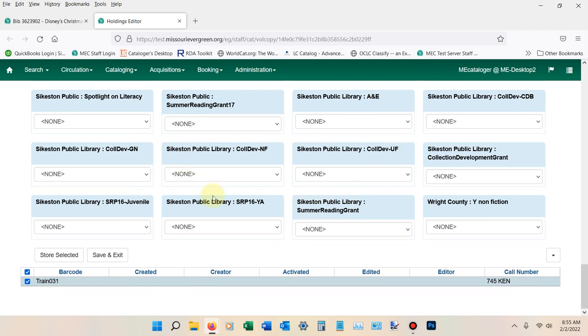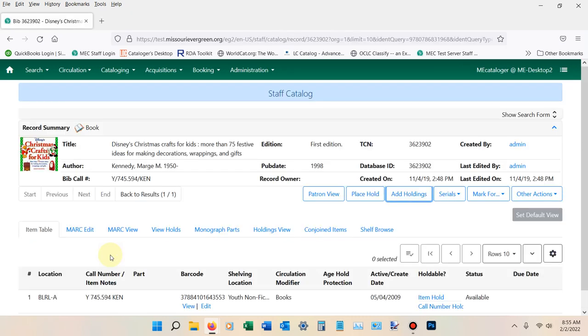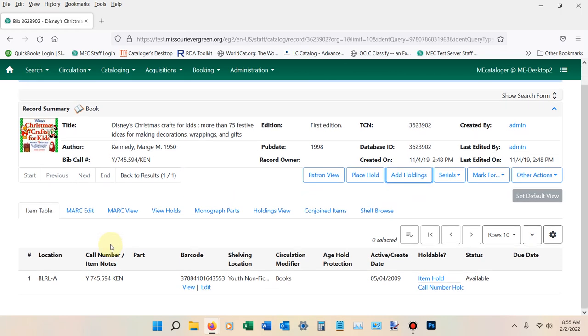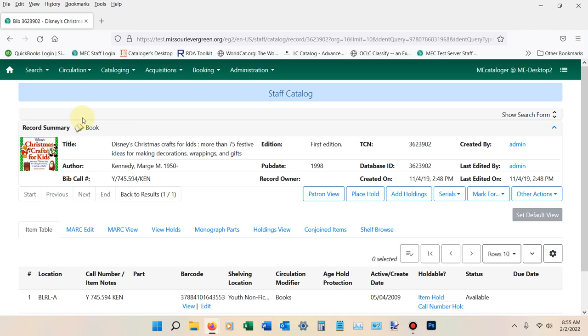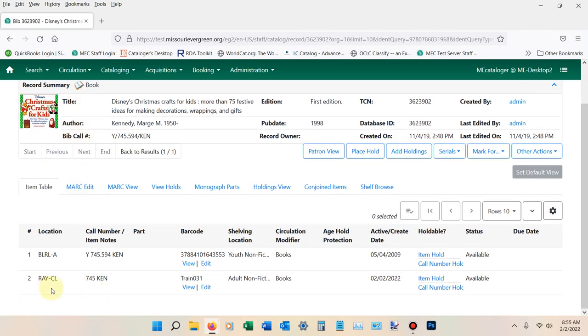Once you've gotten through all those fields and you've gotten down to the bottom of the list, go ahead and hit Save and Exit. And occasionally this doesn't show up the way it should, so I'm going to do a refresh really quick. And you can see at the very bottom of the screen now, my holding is there. I've got the call number, the barcode that I gave it. It's available for checkout. It's in the adult nonfiction, and it's ready to go.